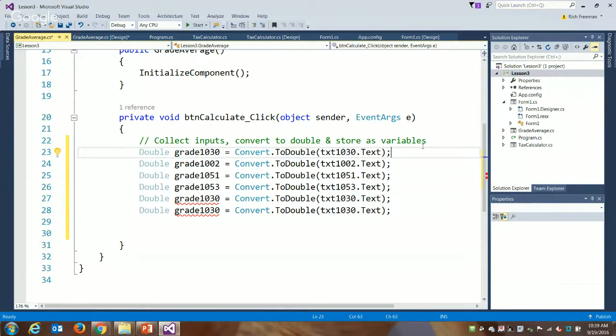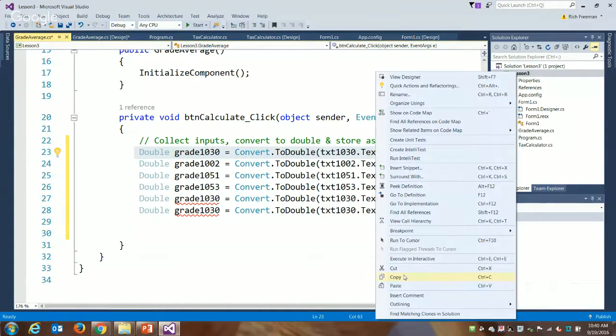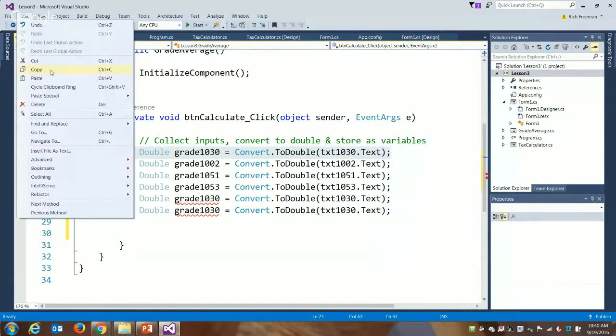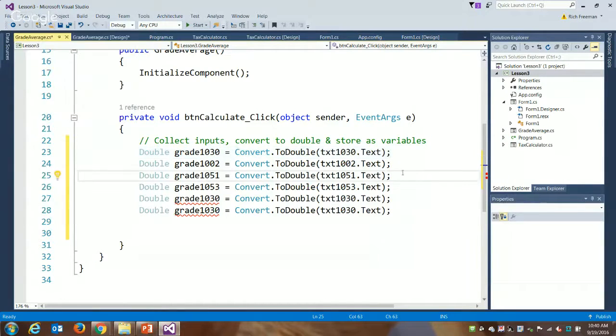How do you copy? Just highlight it. You can either right click and choose copy, or you can click the edit menu and copy, or you can just press Control C and then Control V to paste. All of them will work. So then I have my COM grade.